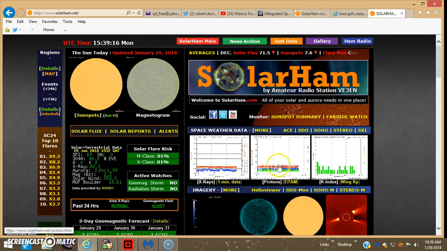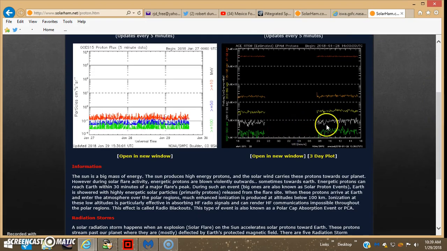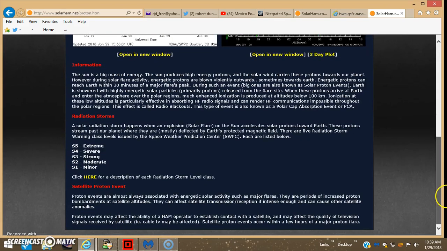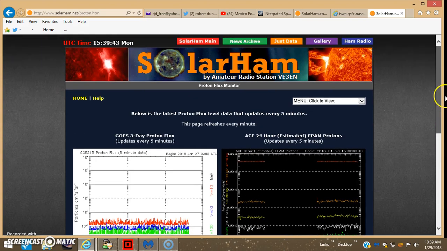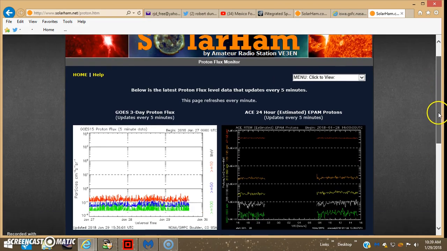Let's see. There's protons. Look at that big hole there. That updates every 5 minutes. So this is like hourly down here. So there we got the big hole on the ACE 24-hour EPM proton chart. What's up with that? Something's blocking it. I don't think they're deleting this stuff to hide anything. I think it's just simply being blocked.